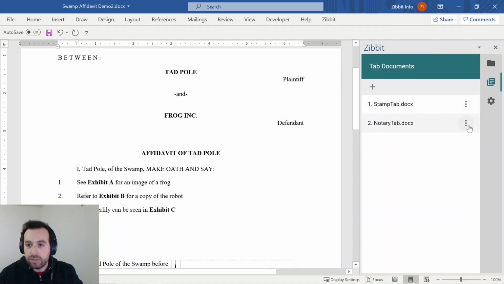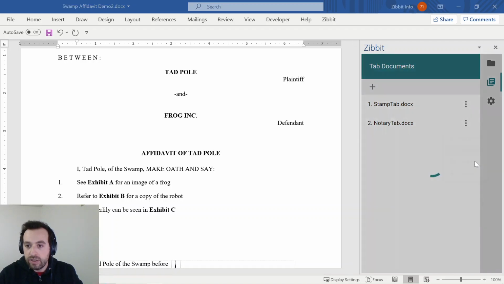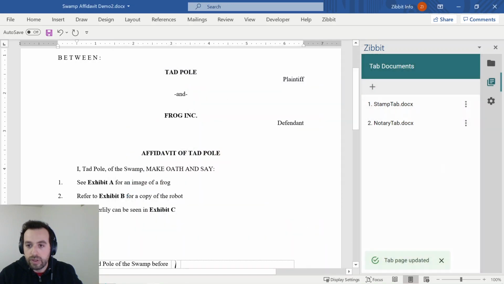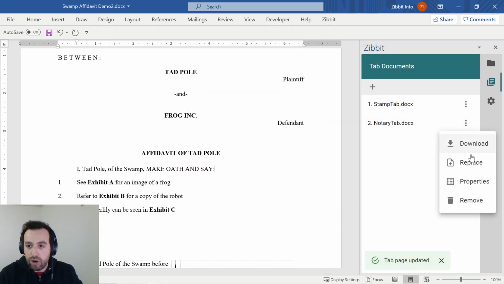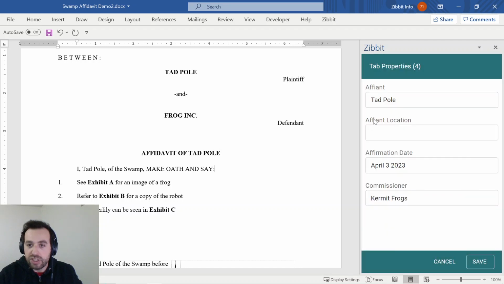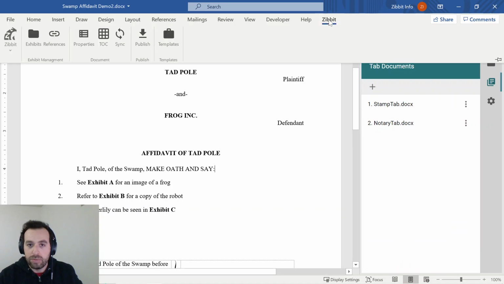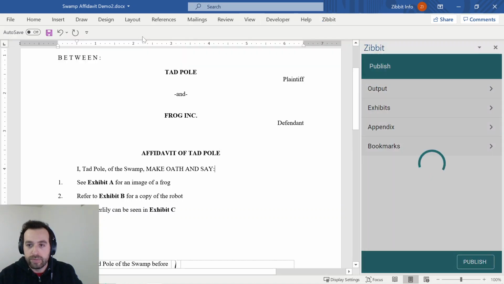And now let's simply replace this tab with our new one. And if I look at properties, you can see we have the affiant location appear here, and the LSO is removed. So let's put in Edmonton, Alberta, and hit save. And that's pretty much it. Let's publish our digital binder.